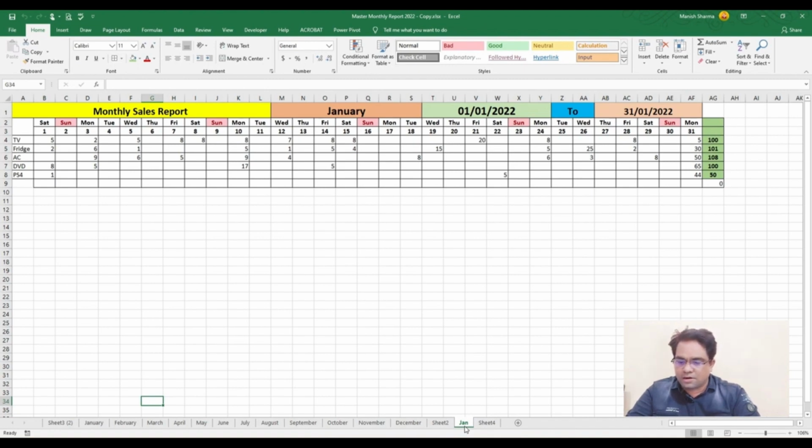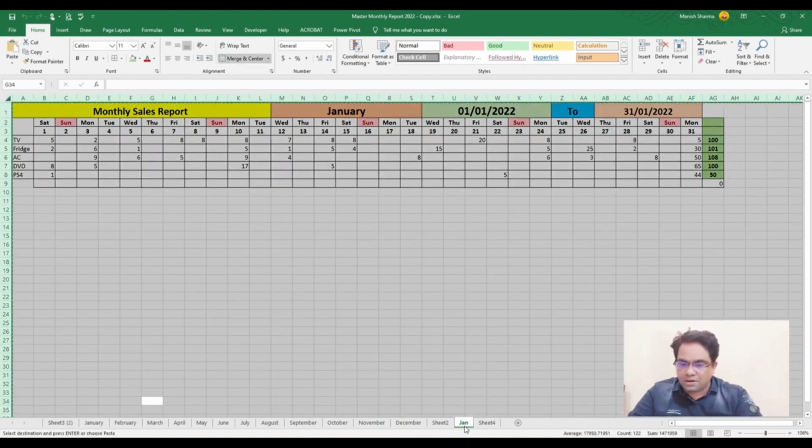Now for this data, Control A, Control C, copy. Now we have to paste in all. What we do is, with the Control key, select March, April. This will automatically copy to all the pages. No need to do it one by one like I'm doing. You can see here December, and now paste.